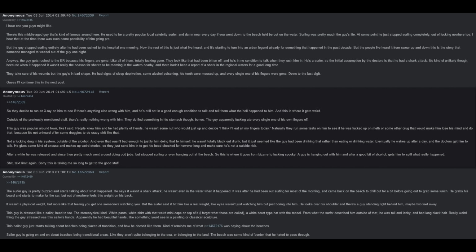Anyway, the guy got rushed to the ER because his fingers are gone. Like, all of them. Just totally gone. They look like they have been bitten off, and he is in no condition to talk when they rush him in. He is a surfer, so the initial assumption by the doctors is that he had a shark attack.